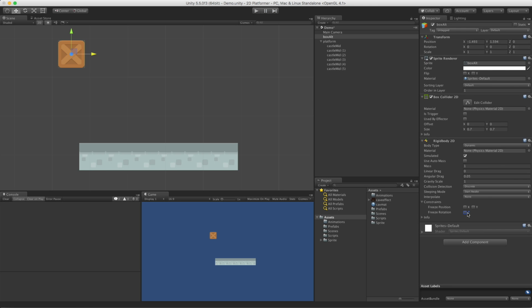And with freezing position X and Y, it's exactly what it sounds like. The physics cannot move this game object, so even though I have gravity turned on, if I go ahead and start this up, because I have it frozen on Y, it won't move that way. Now, if something came in and hit me from the side, I could still move on X through physics, just not Y, regardless of what I move my gravity to.